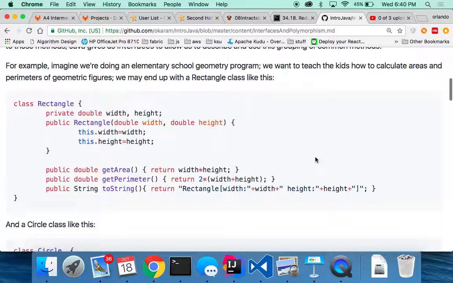For example, imagine that, and I think this is the next assignment. We want to do a geometry program for little kids, where we're going to talk about area and perimeter, right? For geometric figures. So we could define a rectangle class that would have width and height.